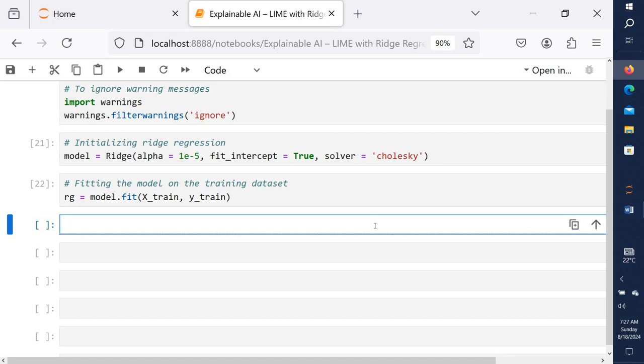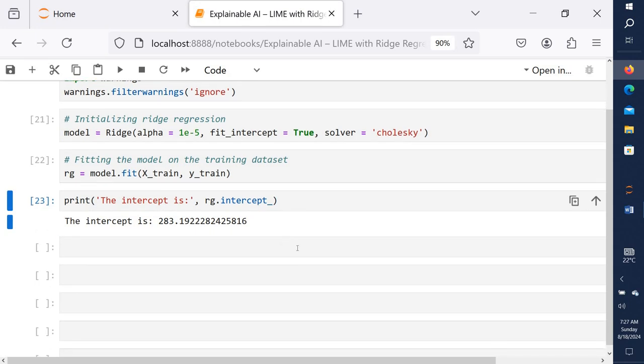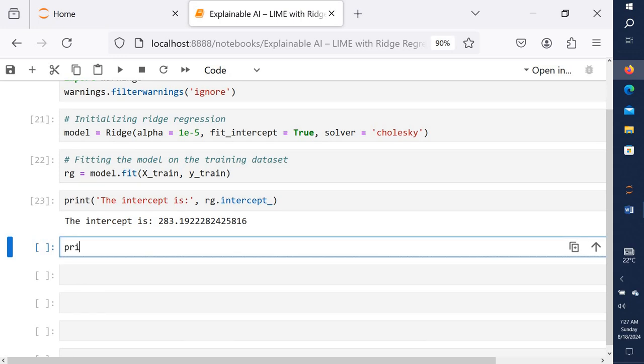Let's see the intercept. Print the intercept is ridge.intercept_. This is the intercept of our model. Let's find the coefficients.